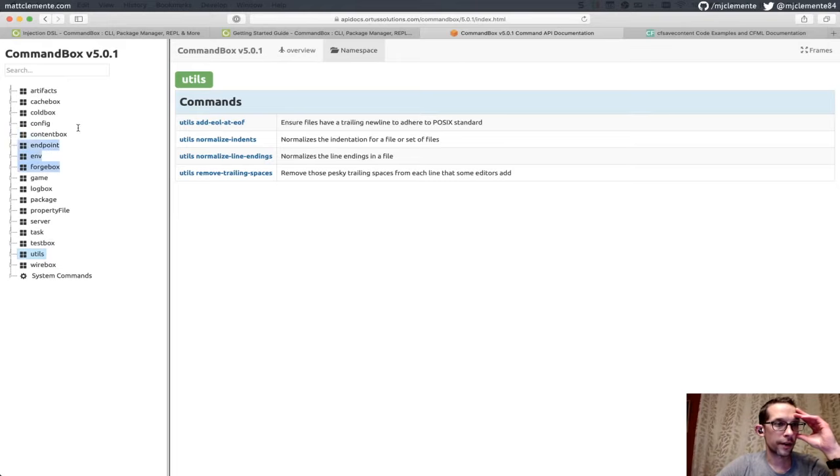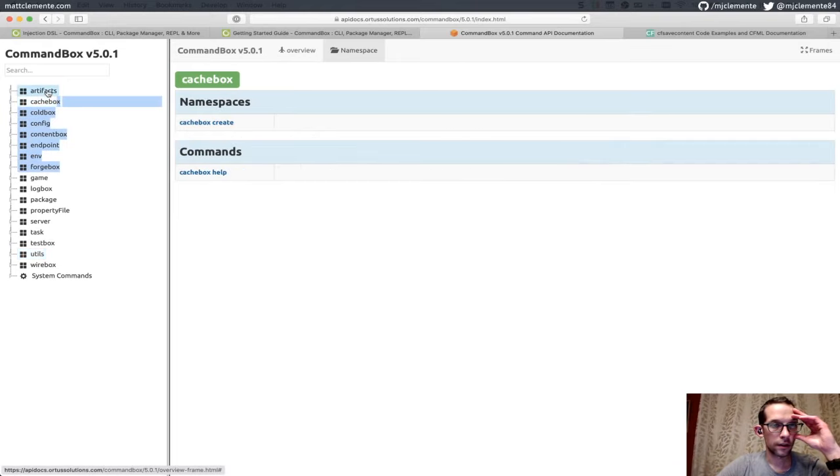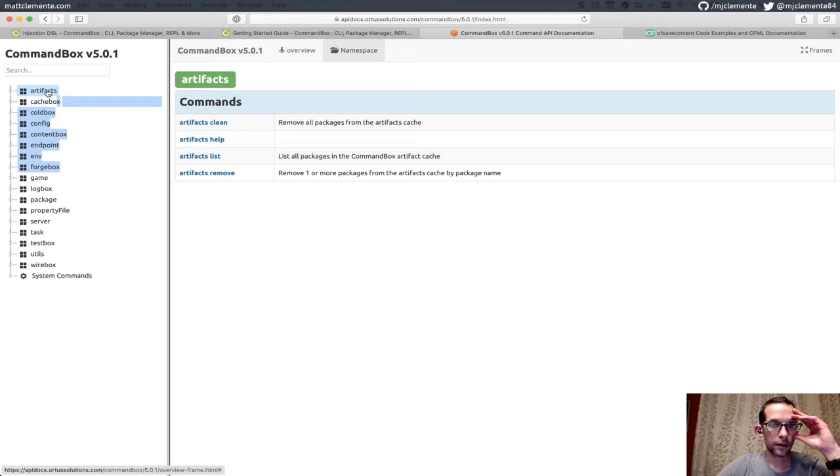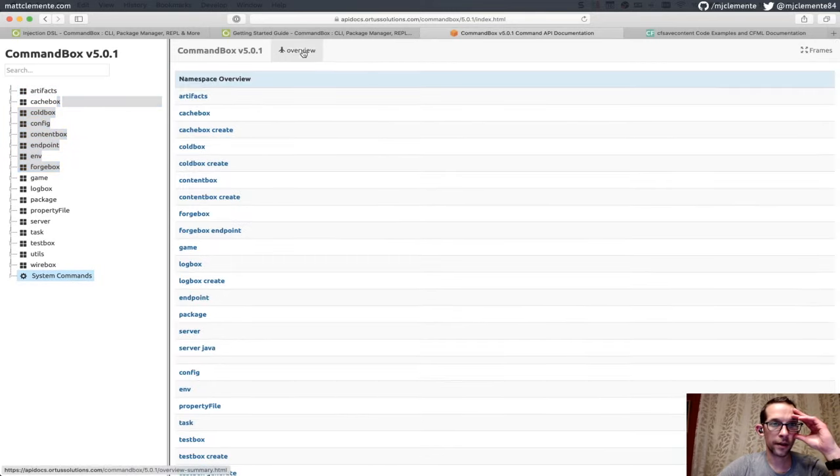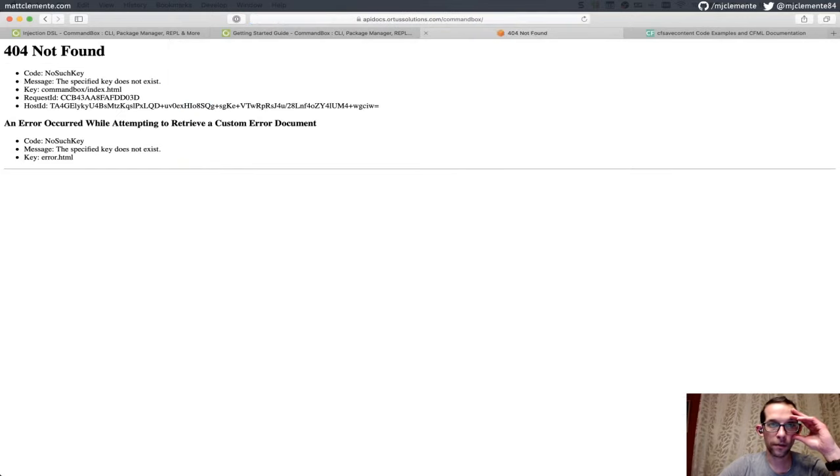Oh, yeah, we have the artifact service, artifacts clean help list. Those methods that we get via WireBox. Okay, so these are all the commands. All right, let's just hop back. So that's the index of CommandBox 5.0.1.